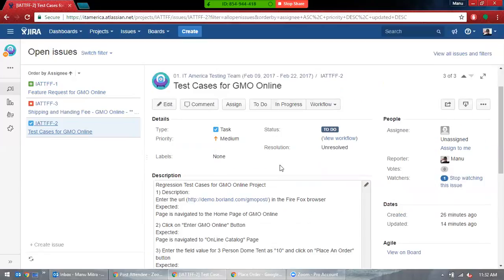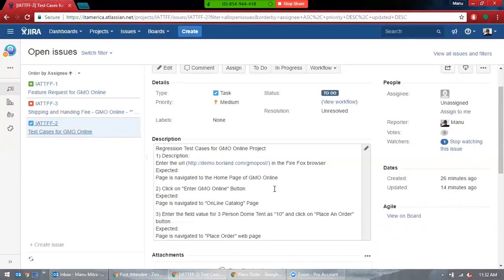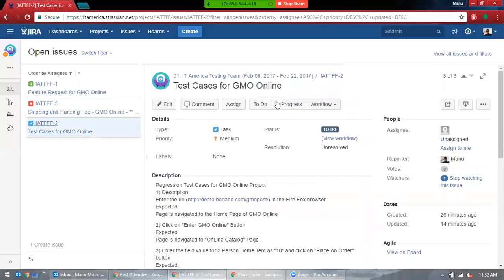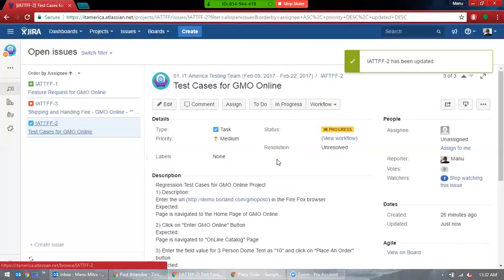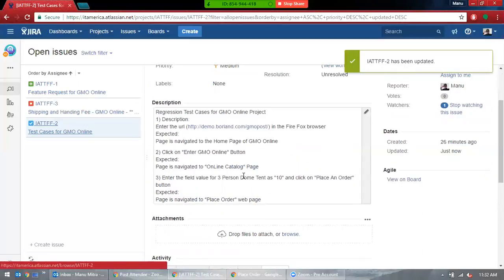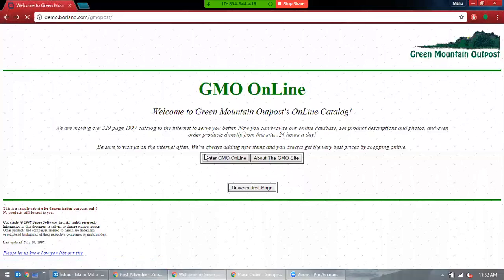Once we have written them, I need to check with the administrator and figure out how to get these things. But here you have this option: in progress, to do, like submission. Once you change it to in progress, that means you're working on these test cases, right? You can't just, oops, good.